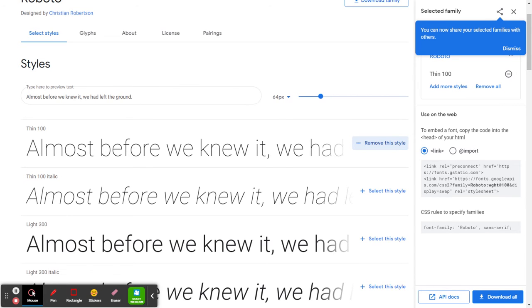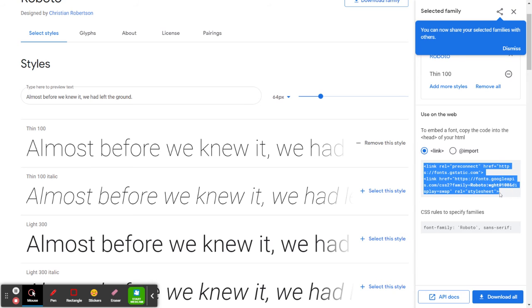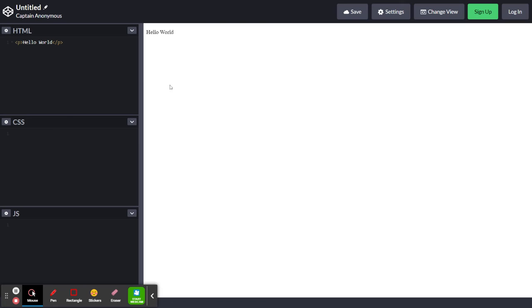Now you can see here that there are two options. You can use a link tag or a style tag. We're going to use the link tag because that's the default one, and so we're going to highlight all of this text here and copy it. I'm going to go back and I'm going to put it over here. So you can see we've got the code there.